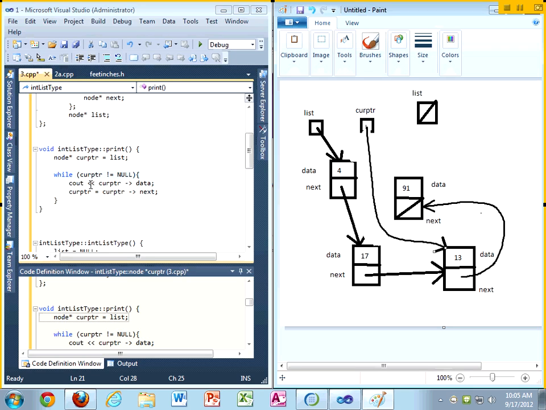Okay, so going a little faster now. curPointer is still not equal to null, so now I'm going to print curPointer arrow data, which is 13. curPointer gets curPointer arrow next. So now curPointer is going to point here. Then I go back up to the condition.